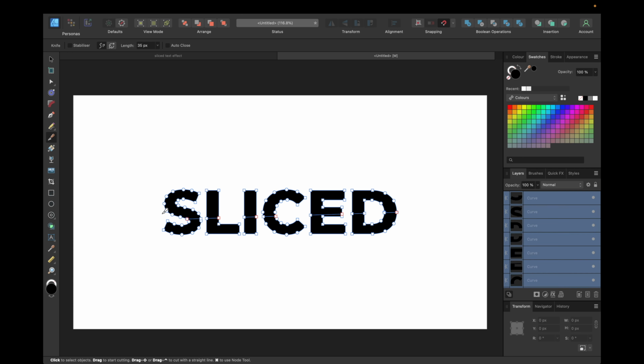And then again, go a little bit to the top, again hold down Control and move your cursor till you have nearly the same cut line, like this, for example. And again, after cutting, we now have all of the pieces.